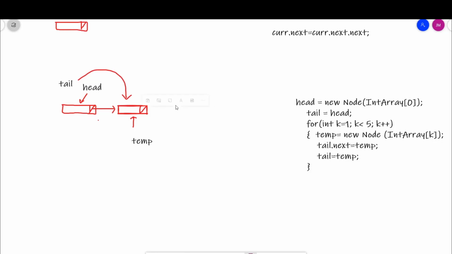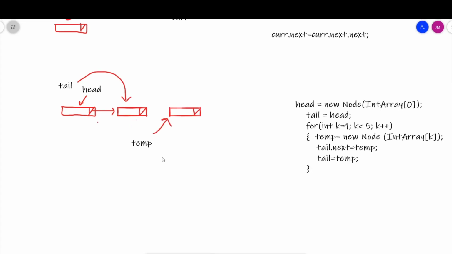Do this one more time. So temp now points to my new node here. Tail.next, tail is this one. Tail.next is this. This now points to this new node, my temp, and tail equals temp. So tail is not going to point there. Tail is going to point instead here. And you can see how this goes for the others. So I am building my list. Head is going to point to the first one. Tail is always going to point to the last one.